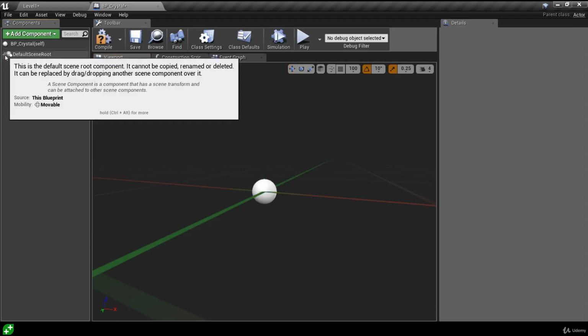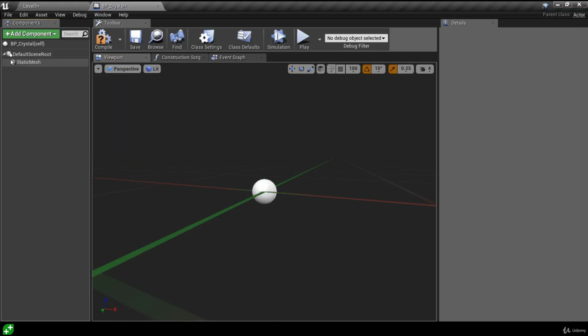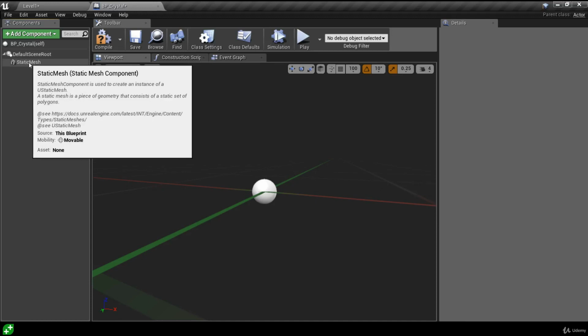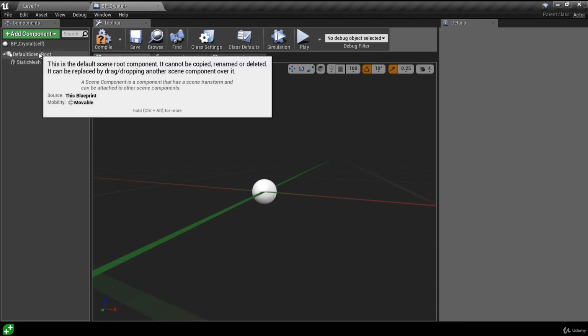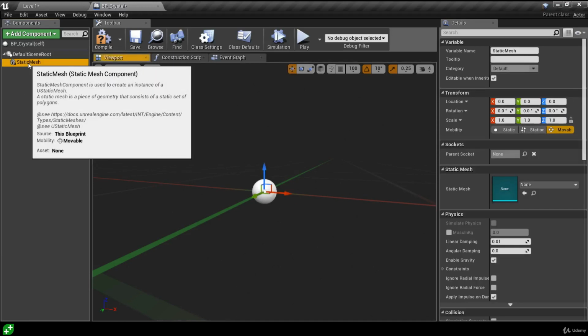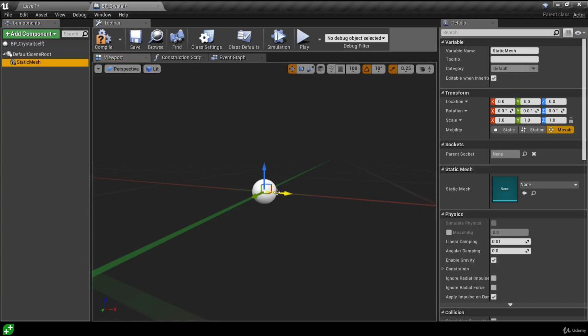We can see that this little white arrow is next to the default scene root. This means that it now has a child. So the root has a child, and the child is the static mesh. Notice if we select the default scene root, we can't move it because it's the root, but we can move the static mesh because it's a child of the root.